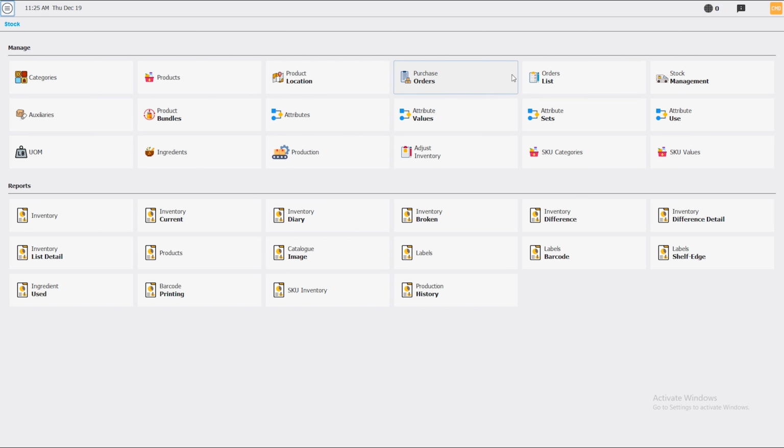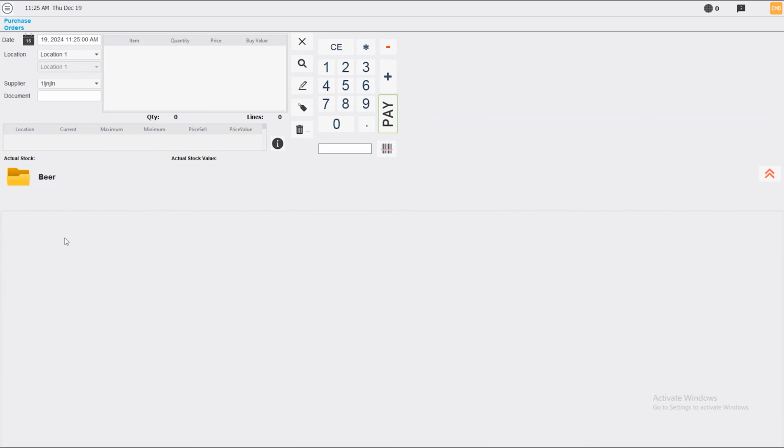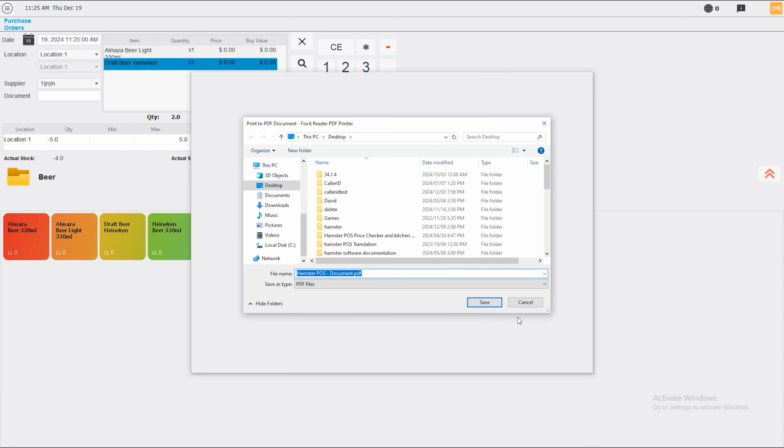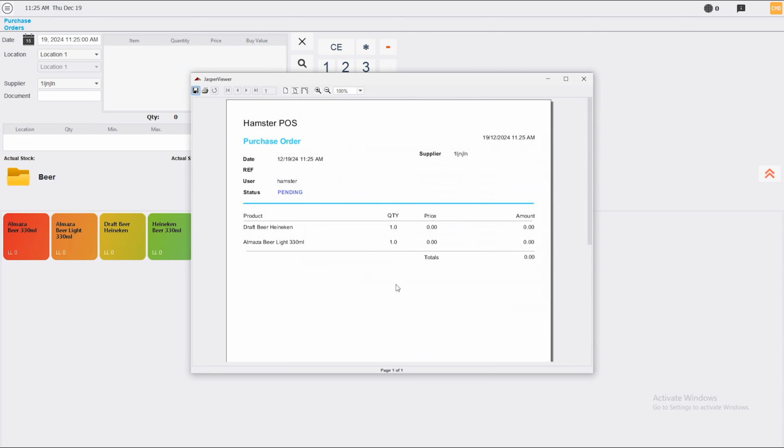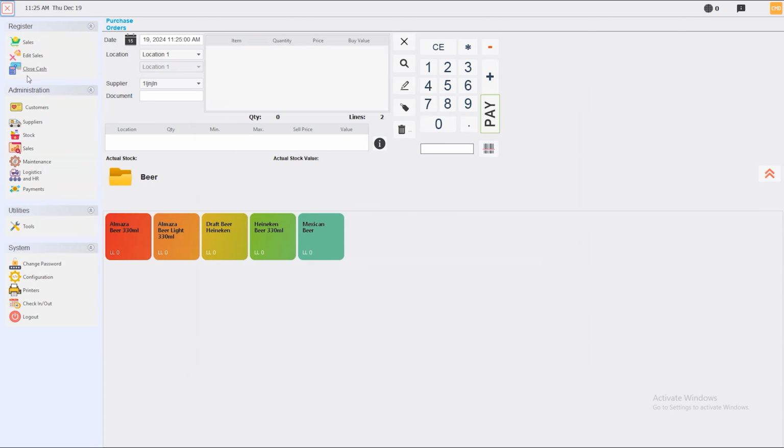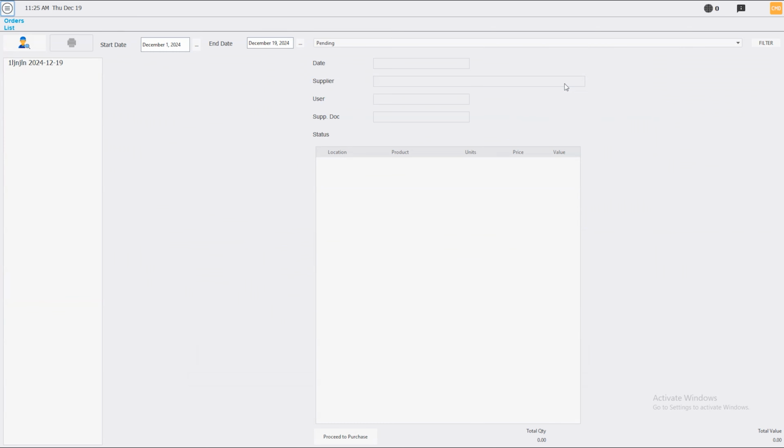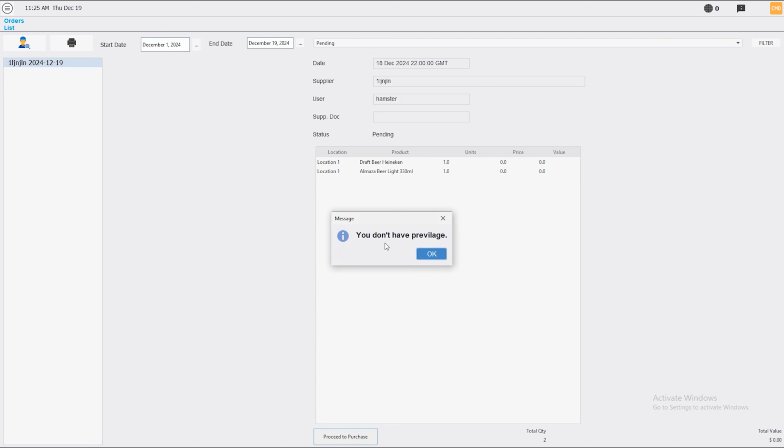All the purchase orders made will appear in the orders lists. Go into Purchase Order, select the items needed, and click on Pay. This is the purchase order. Go back to the stock, then into Orders Lists. The purchase order is on the left, select it and it will show you the items. Click on Proceed to Purchase in order to complete it.